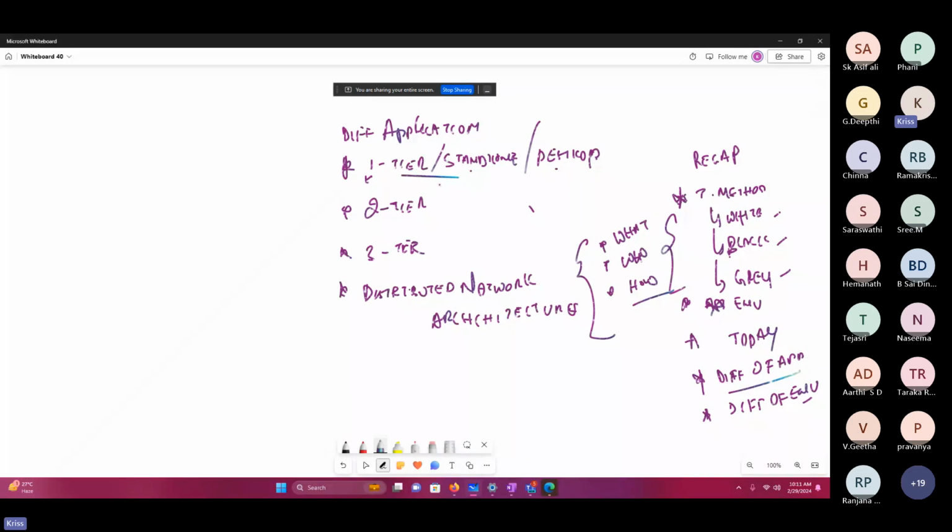Now, two-tier architecture would be called client-server architecture. What is the client-server architecture? And three-tier architecture is called web applications, web apps.